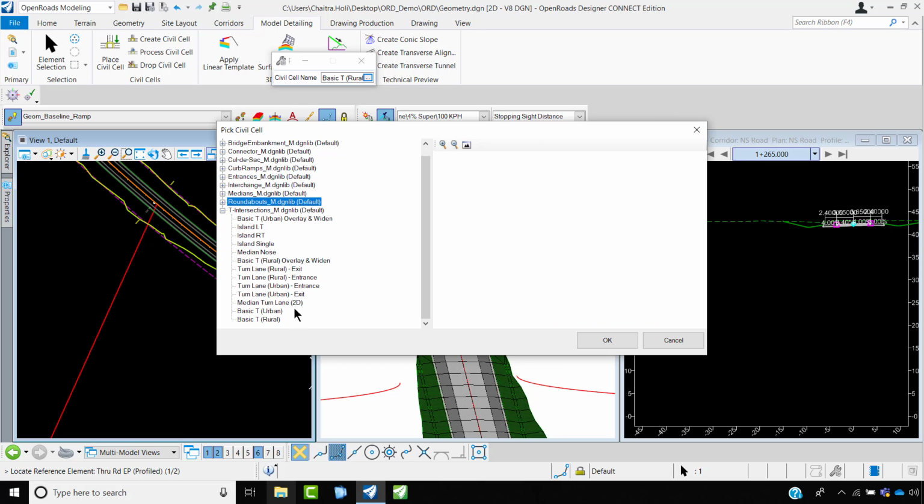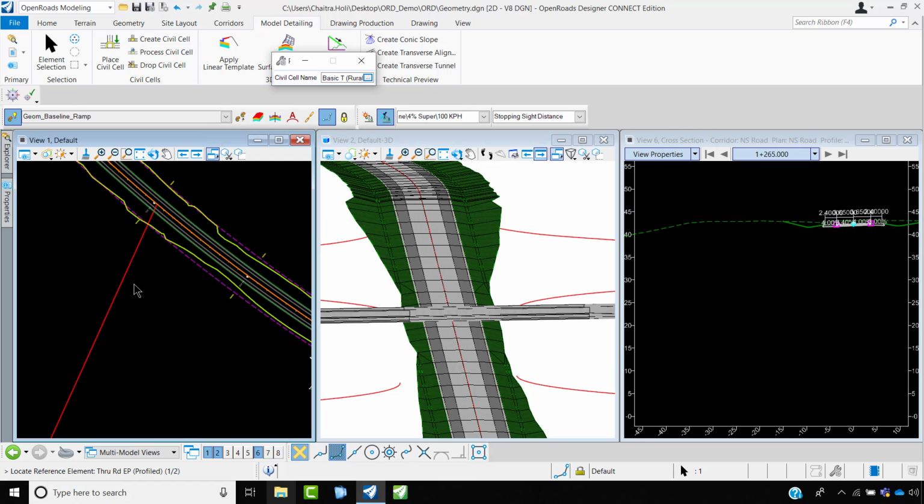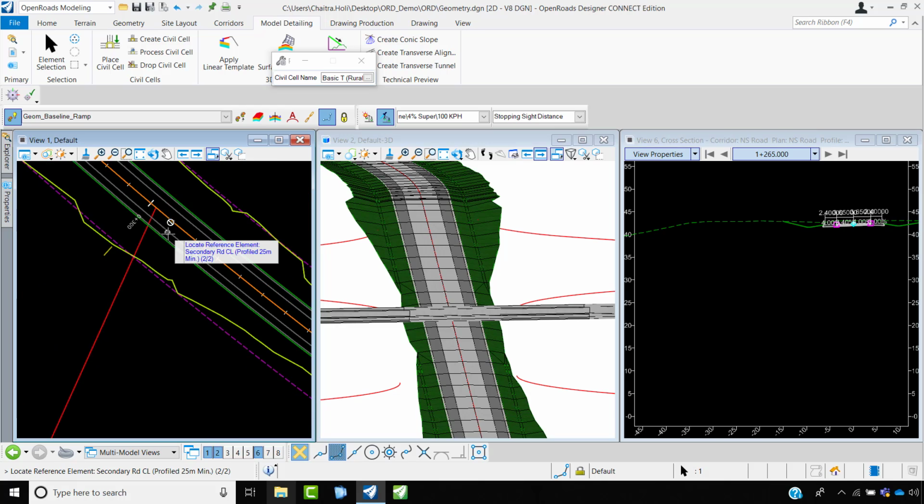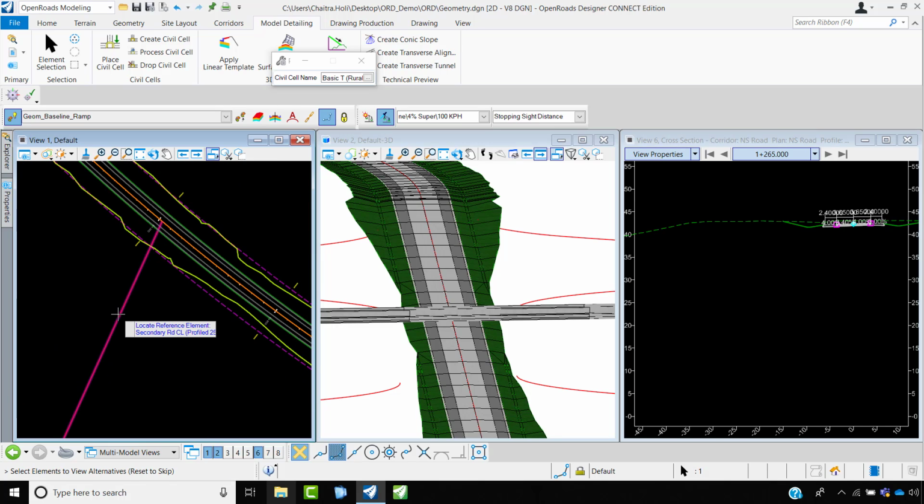So right now let us look into the T intersection under this T rural, where you have two red lines and the rest black lines. Two red lines means you need to choose two reference lines in order to create this. So I'll go ahead. Now it is asking me to choose the through road. So over here my through road will be my edge of the pavement, and the reference element of the road center line is my secondary road.